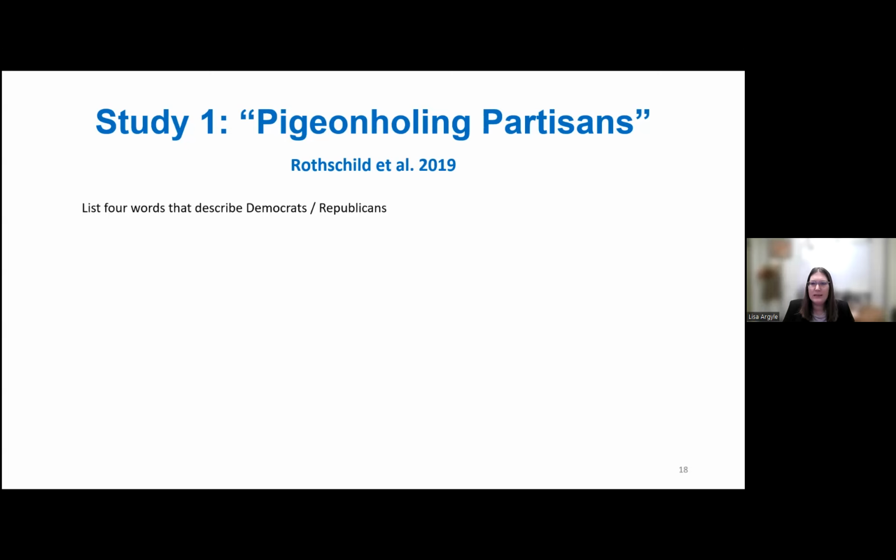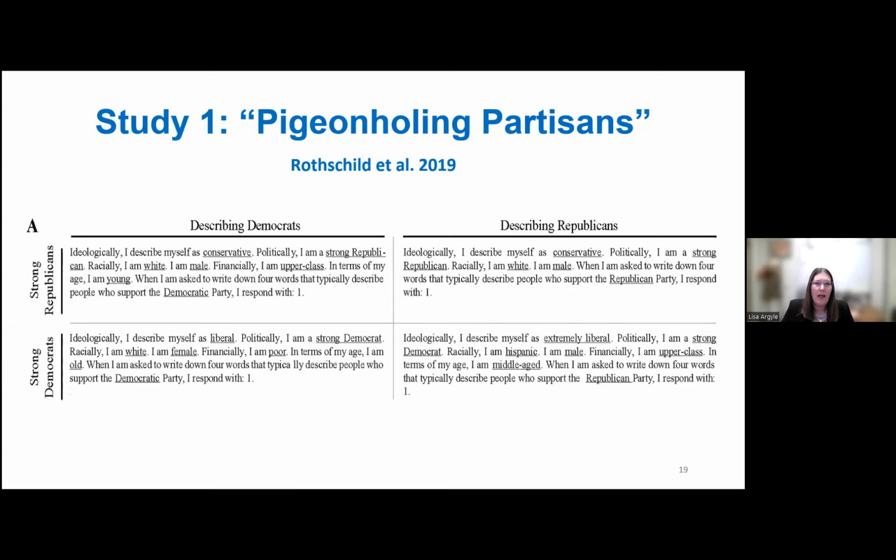The first one is pigeonholing partisans. This is a published paper in which the authors ask Democrats and Republicans in the United States to list 4 words that describe their own party and 4 words that describe the other party. This is a real task that they had human respondents do and publish that work, thinking about the kinds of stereotypes that people have and express about the out party. And we ask it to do that too.